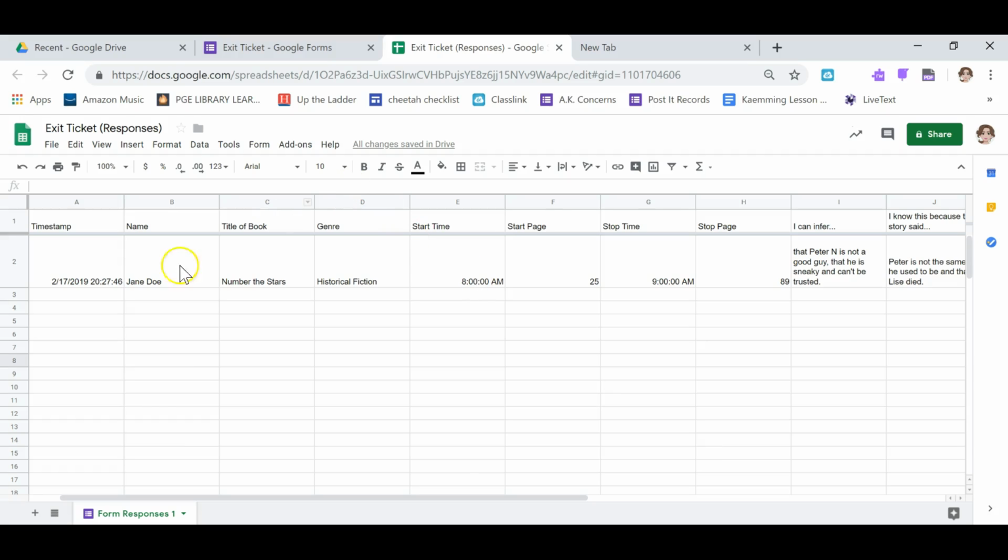So that is the completion of my lesson for how to create a Google form and organize it within Google Sheets.